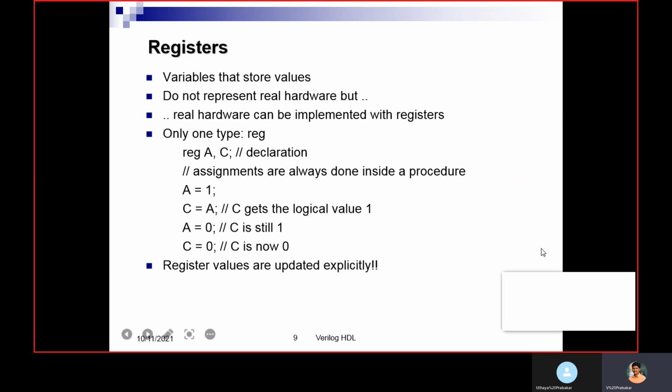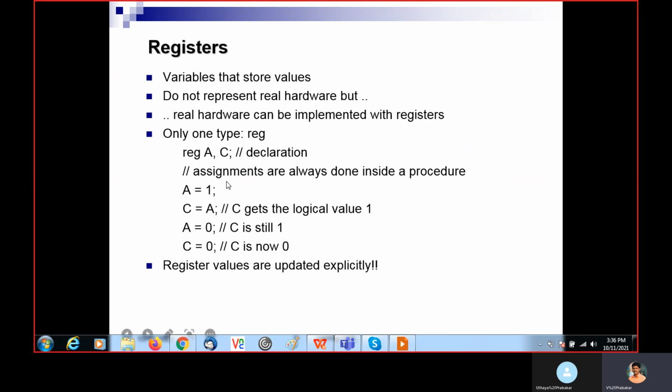Procedural block, in the sense, inside the always or initial block. So A equal to 1. I am assigning value 1 for A inside the procedural block. Now the next line, C equal to A. A value is 1, I assigned here. C equal to A. Now A value is 1, that will be assigned to C.